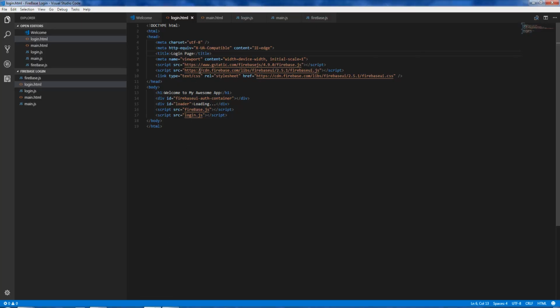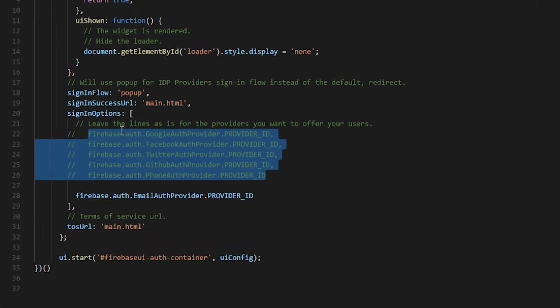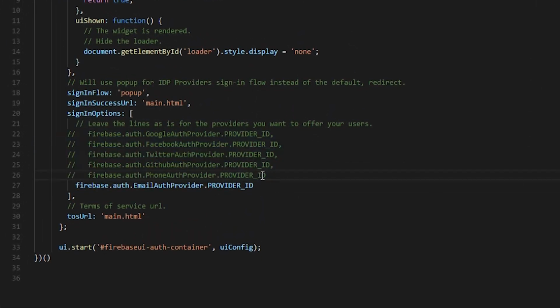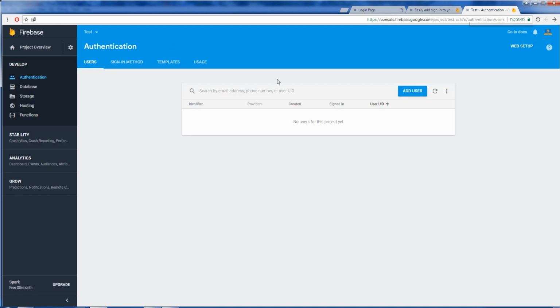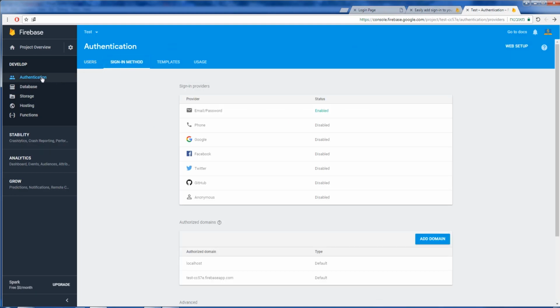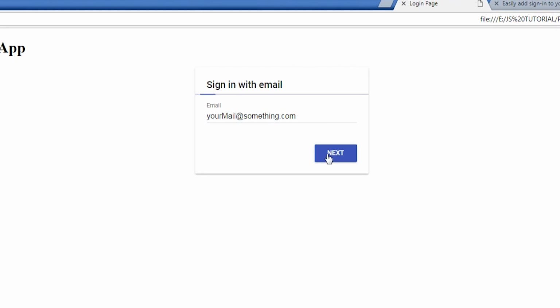So let's set up the login JavaScript so we can see only the email. Comment all the rest except the email auth provider. Going back to the login HTML, we can see only the sign in with email and no errors. Go back to Firebase sign in method under the Authentication tab and enable the email and password option. Mine is already enabled. Go back to the login HTML, put your email, click next.